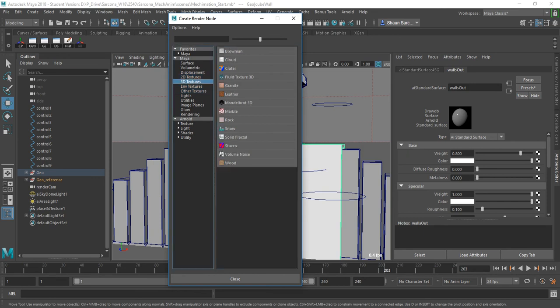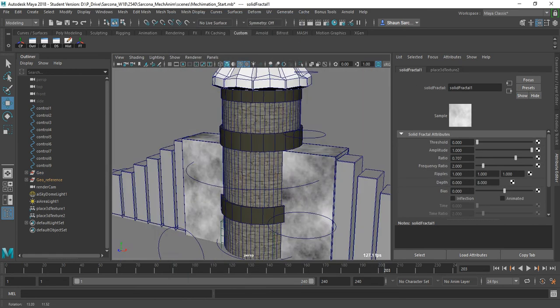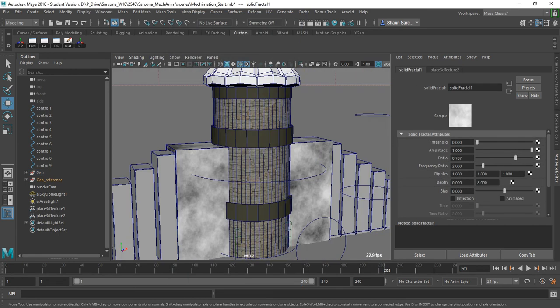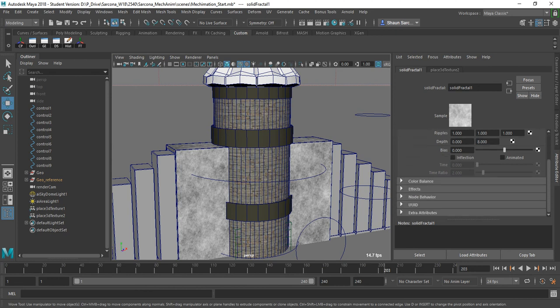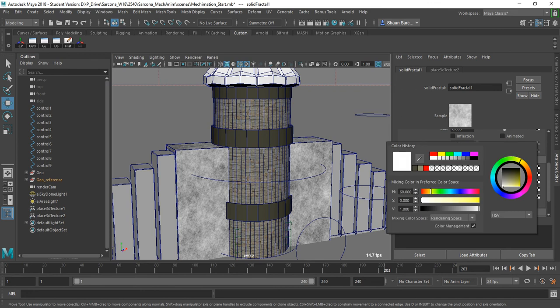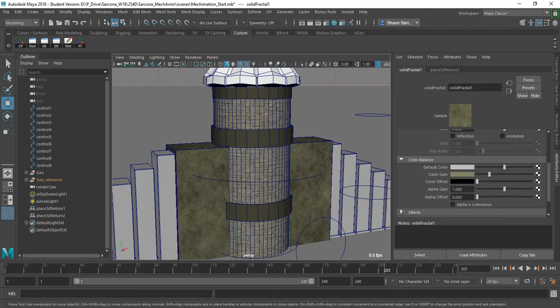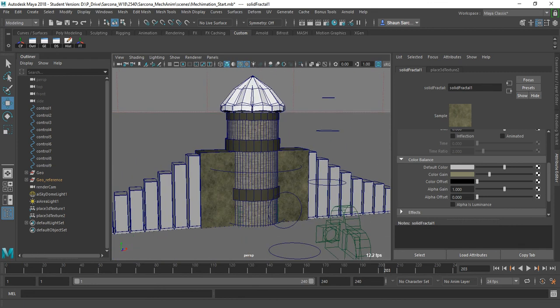So let's say I go to a solid fractal. So this gives me just a basic color on top of here that I could then go ahead and play with the color to adjust what that's looking like. Okay, so I can just play with, let's say I like that. That's perfect. I want to add some color to this, so I go to color balance. I click on color gain, and then I can give that a color. Okay, now this is going to look hideous because I'm just throwing things on here.